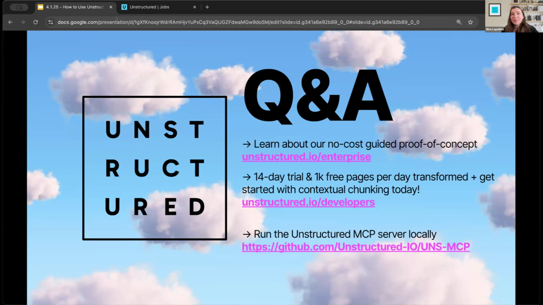Yeah, that's a great question. Question from Haha: how does MCP handle data security and access control when exposing unstructured data to LLMs like Claude?